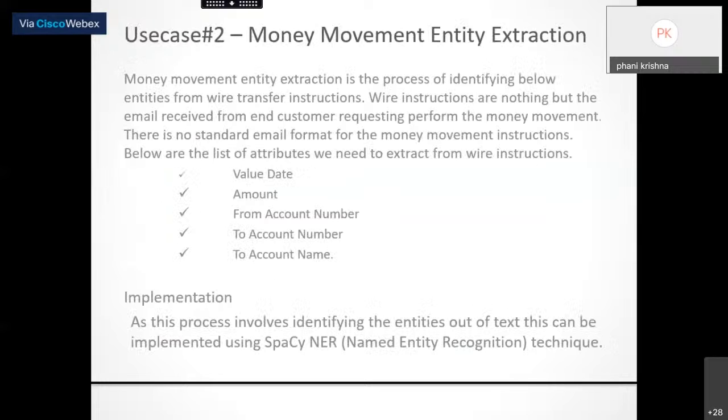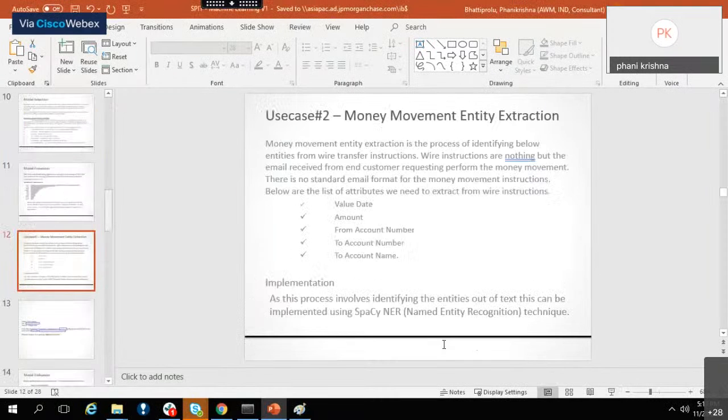This is the second use case which we have developed recently, the money movement entity extraction. Before we start with this use case, I would like to give you a small example of named entity recognition, which we have added here, the spaCy NER or named entity recognition. So I will open my Jupyter notebook.